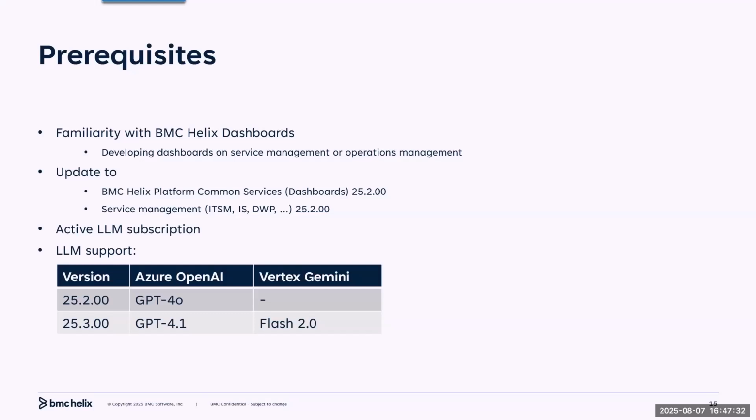You need to bring your own LLM subscription. We support OpenAI hosted on Azure. In 25.2, we supported version 4.0, and in 25.3, we have extended support to 4.1. And Gemini, hosted on Google Vertex, is supported in 25.3. We are aware that these LLM vendors continually keep coming up with newer versions. So on our roadmap, we will continue to support newer versions of these vendors, as well as look at other LLM vendors if we need to extend our support to other models as well.